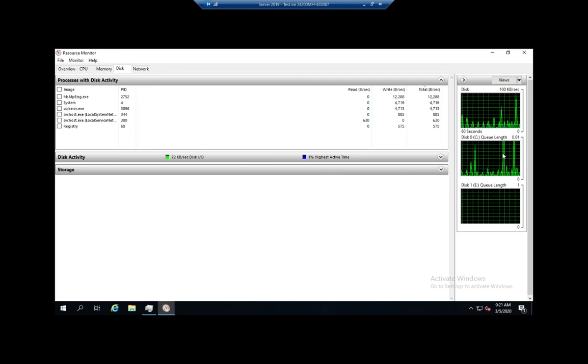So a disk queue length means processes are being slowed down because they can't even get to the hard drive because something else is getting to the hard drive in its place. All right, so that is our disk queue length. We want a disk queue length of less than 2.